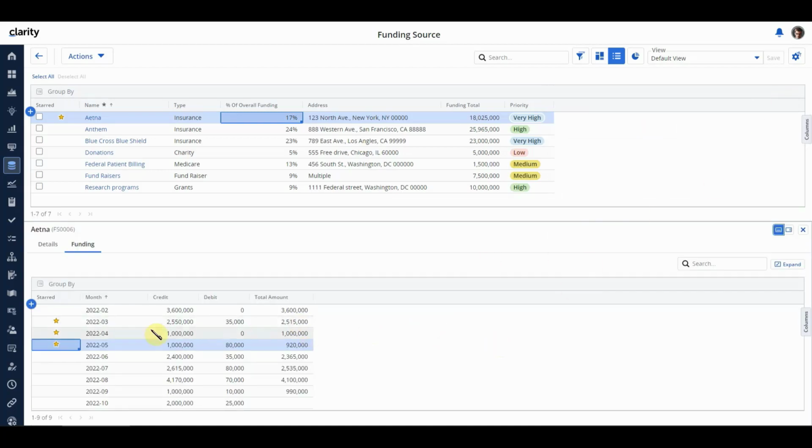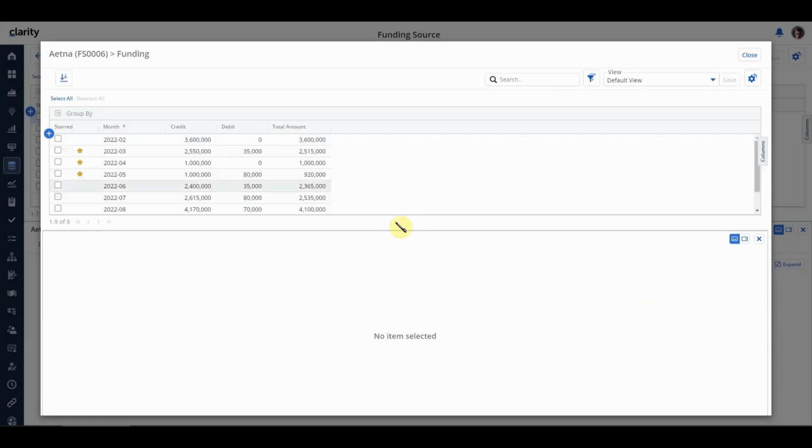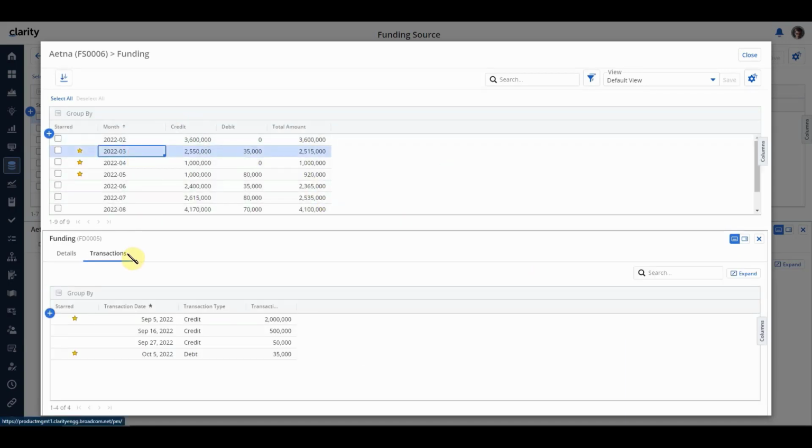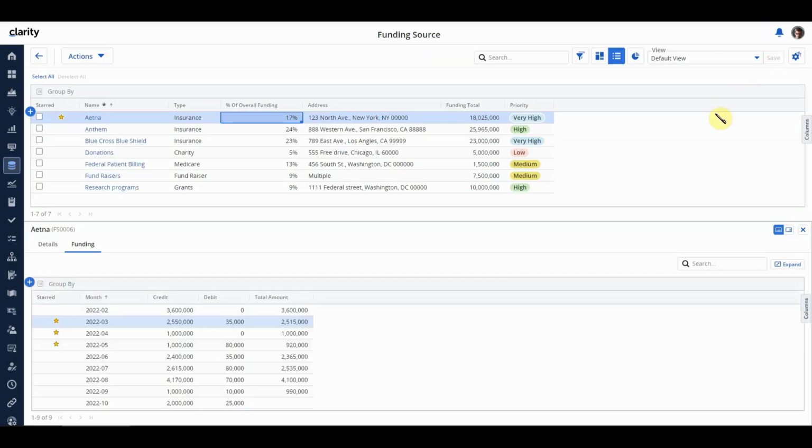But to continue on in regards to my star capabilities, so Aetna in this case is the first level, funding is the second level that I can star, and then if I expand this, I have a third level for my funding which defines the actual transaction, and I can star those also. So this is the third level that I can star. All right, let's go out of this.